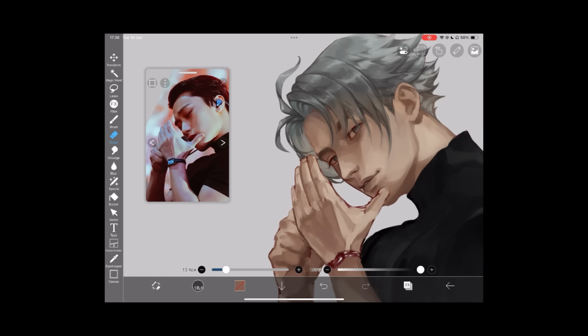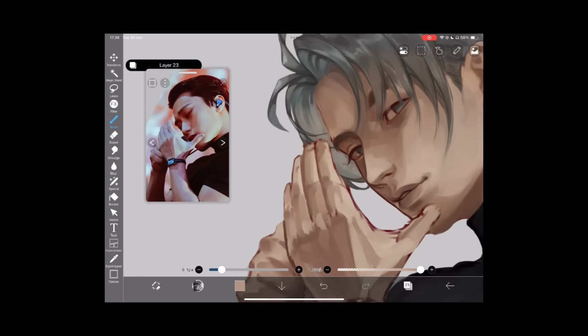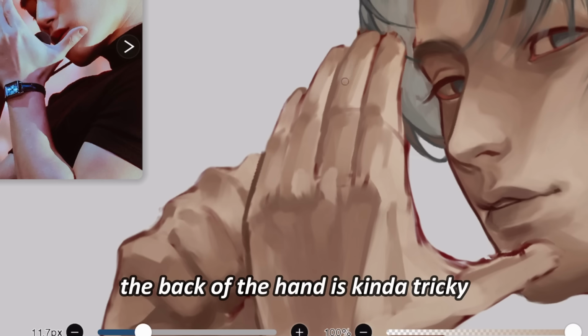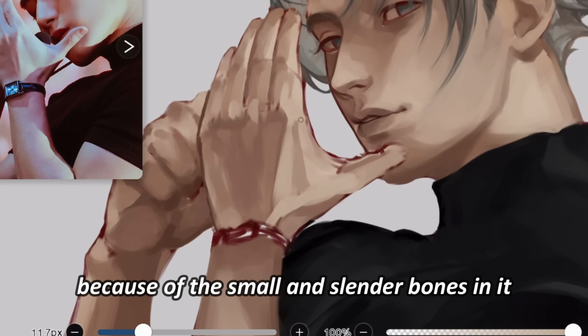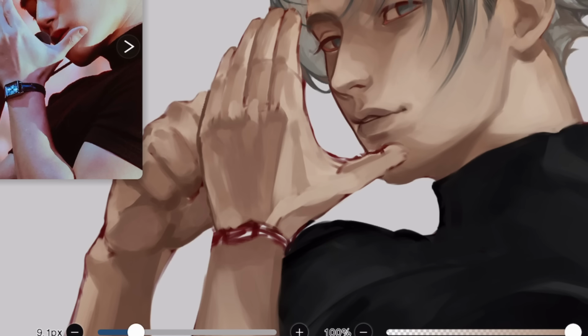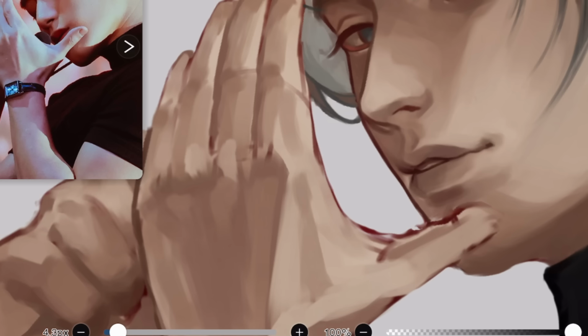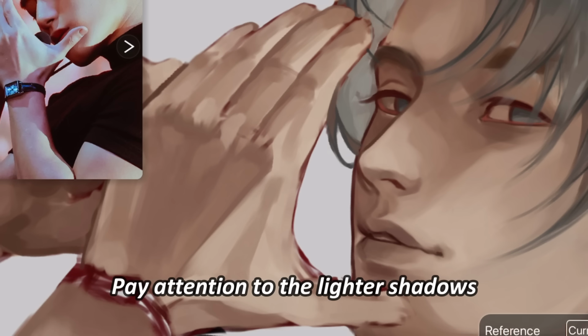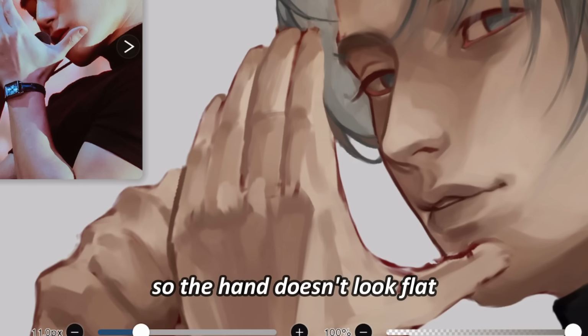Okay, let's move on to the hand before this turns into a hair rendering video. The back of the hand is kinda tricky because of the small and slender bones in it. I keep the shadow solid so it doesn't get blurry and lose definition. Pay attention to the lighter shadows or midtones so the hand doesn't look flat.